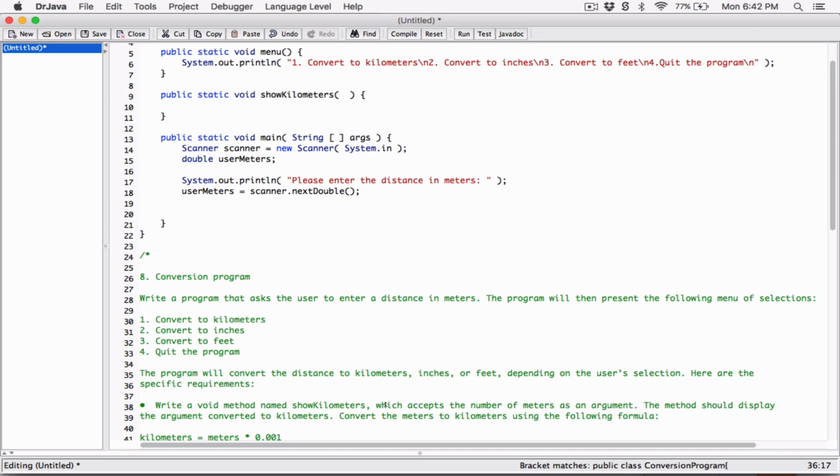It says which accepts the number of meters as an argument. So showKilometers is going to accept the number of meters as an argument. Since it's going to accept an argument, I'm going to define a double parameter. A double because the number of meters the user types can be, let's say, 50.5 meters, right? It can be a double, it can be a decimal.